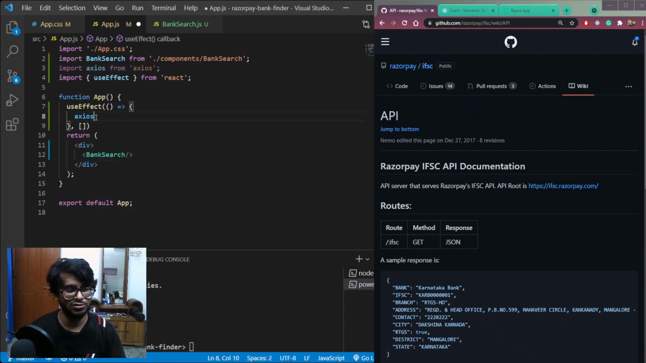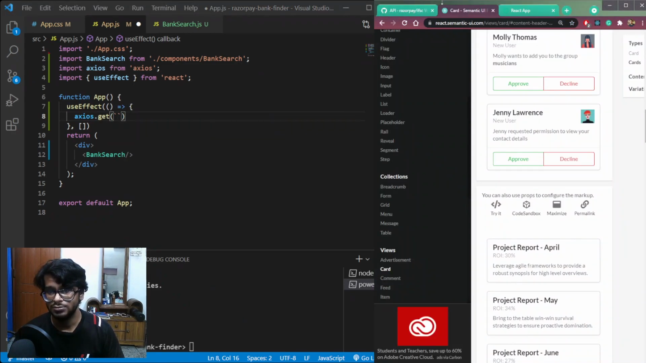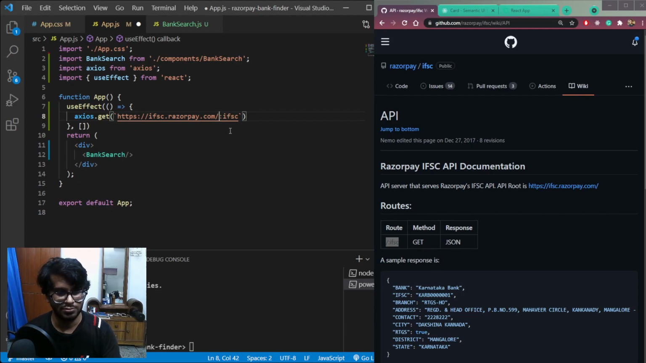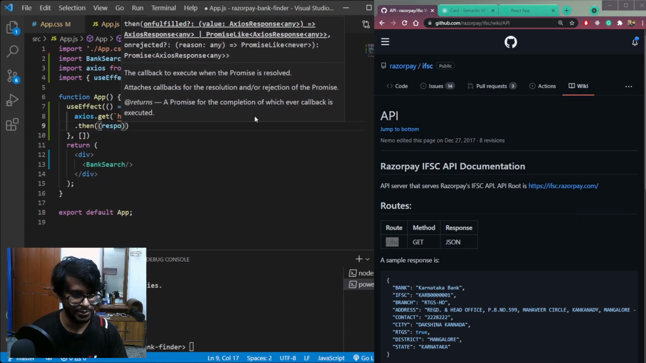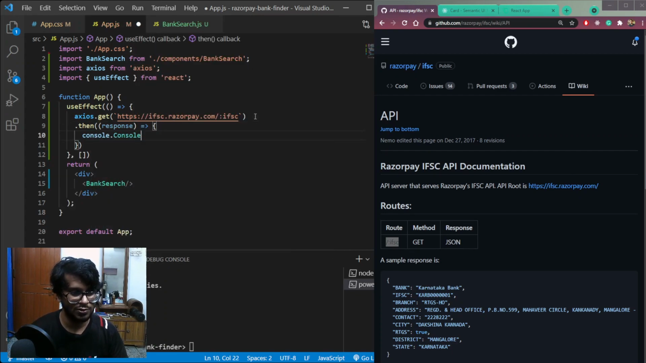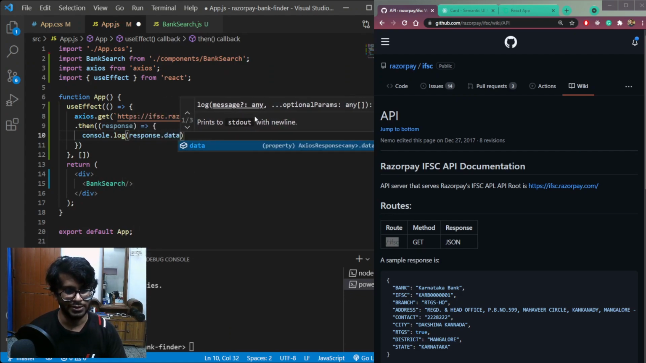Then we will use axios.get, curly brackets, this API endpoint, paste it here. Then we need to pass the IFSC here, only one time. Then the response, the upcoming response, console.log response.data.